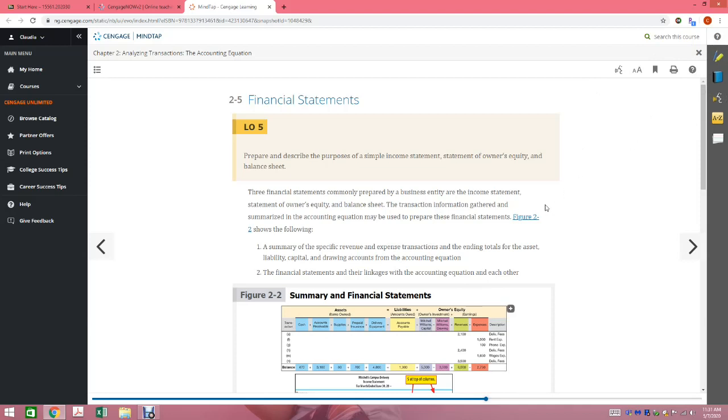Now, I know some students struggle with reading, they don't like to read, whatever the case might be. If you don't like to read, there's a little button right here that has a person talking. If you click on it, financial statements. 3 financial statements commonly prepared by a business entity are the income statement, statement of owner. So you see, it reads to you. If you don't want to read, you can sit down, click the button, and the computer will automatically read it to you. So this is wonderful.